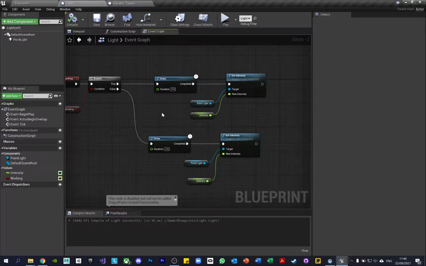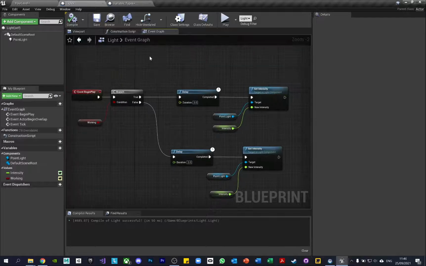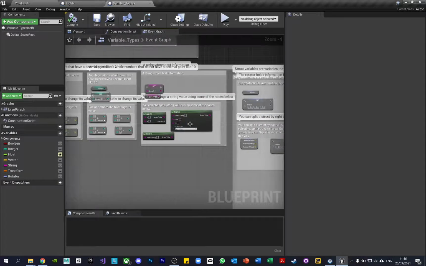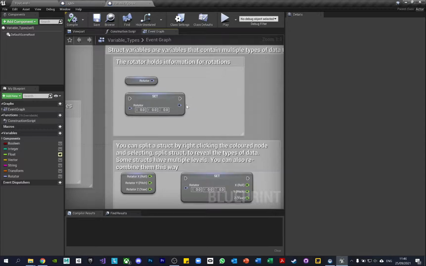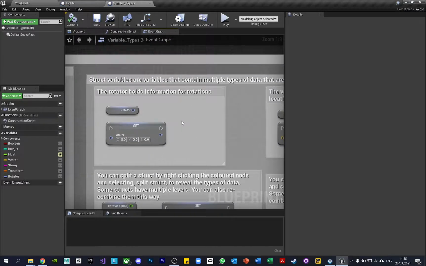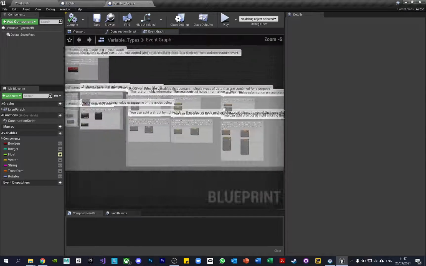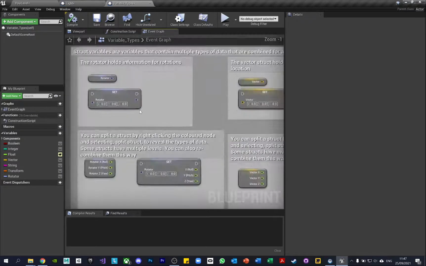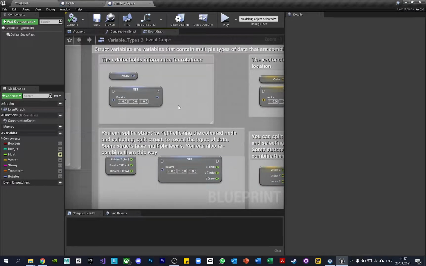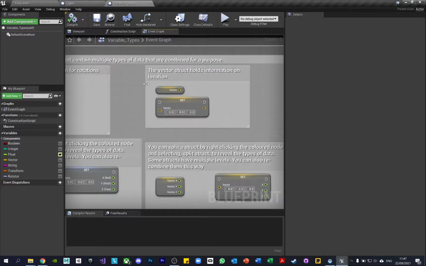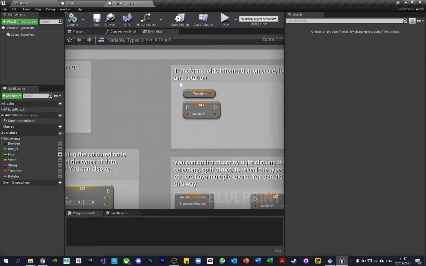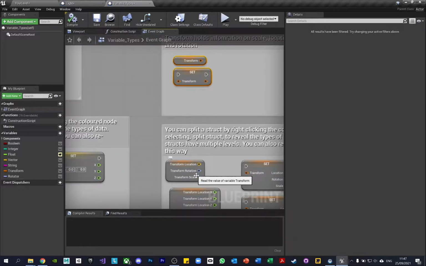There are other variables as well that we use. I'm not going to show you in this here blueprint, but we'll kind of go over them in this variable type. So there's a rotator, and this here basically holds information of rotation values, okay, on the X, Y, and Z. And these are called struct variables, okay? So these next three that I'm going to show you are all struct variables. And these variables kind of hold information on rotations, vectors are locations, and transforms are location, rotation, and scale.